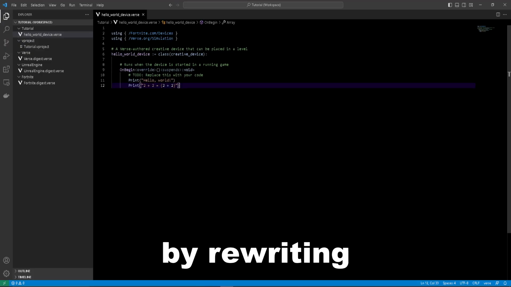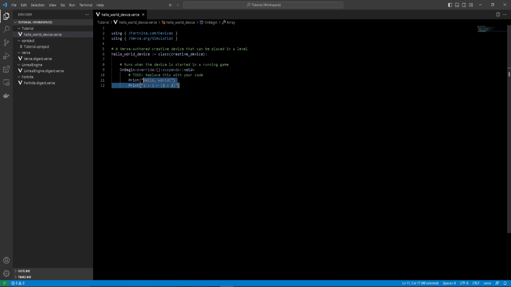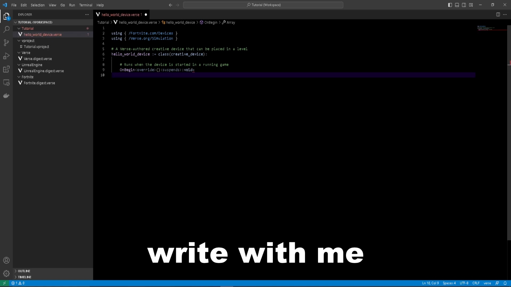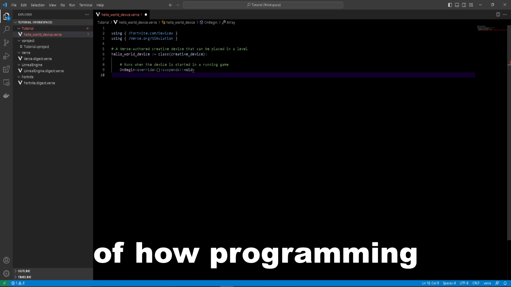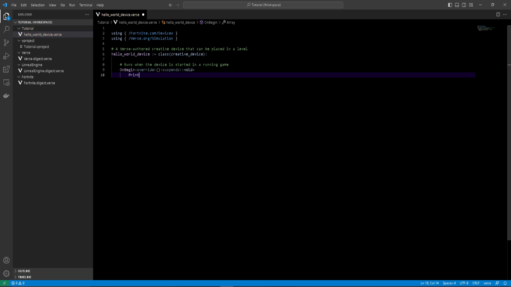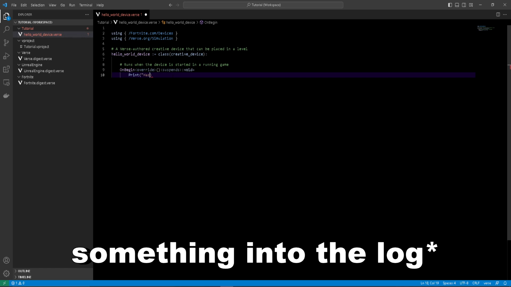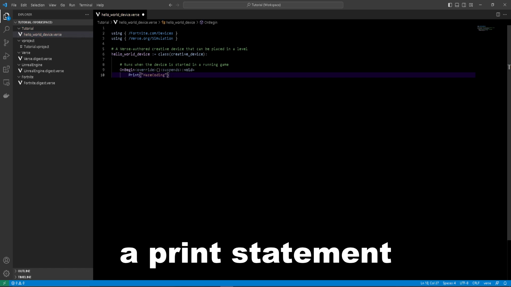Now let's start by rewriting the onBegin function. I suggest you write with me and change values on the way, so you have a better understanding of how programming concepts work. In order to write something into the console, we have to use a print statement.